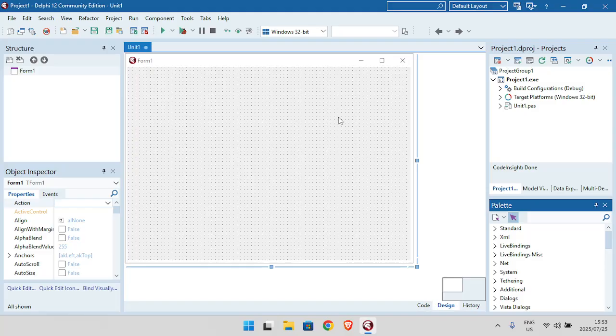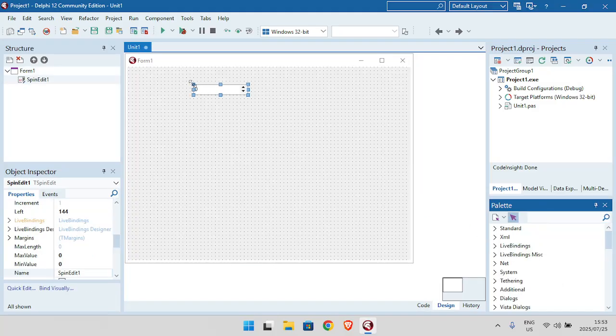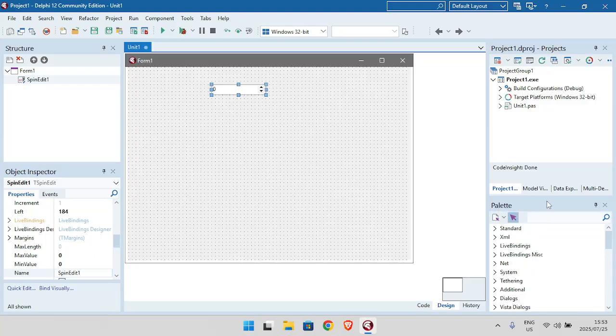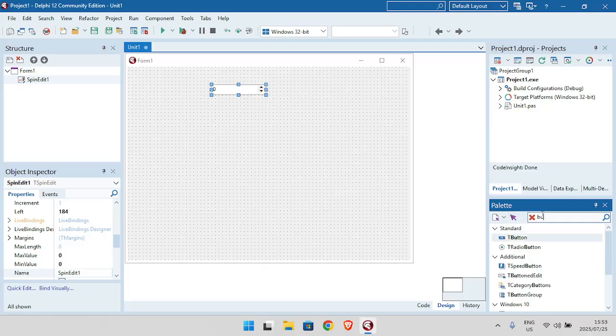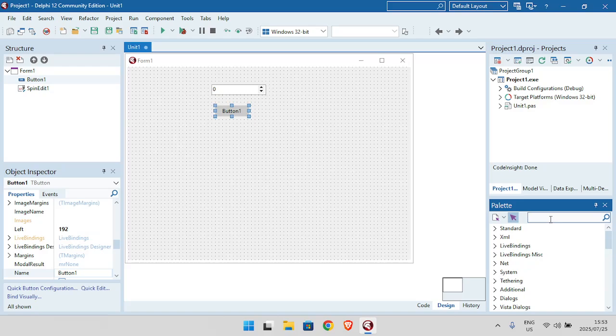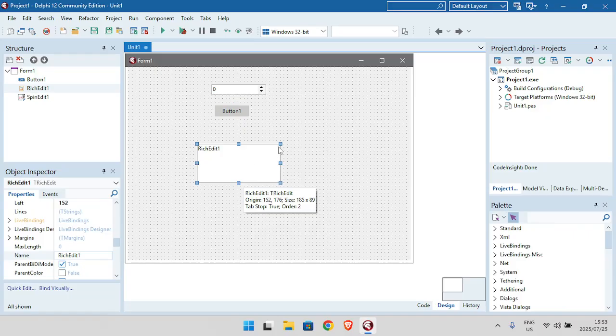In this video I'm going to show you how to calculate VAT and how to add VAT to a value. I'm going to use a spin edit for the input, and then the user can enter the value in the spin edit. And when he clicks on a button, it's going to first calculate the VAT, then the value with the VAT, and display it inside a rich edit at the bottom.